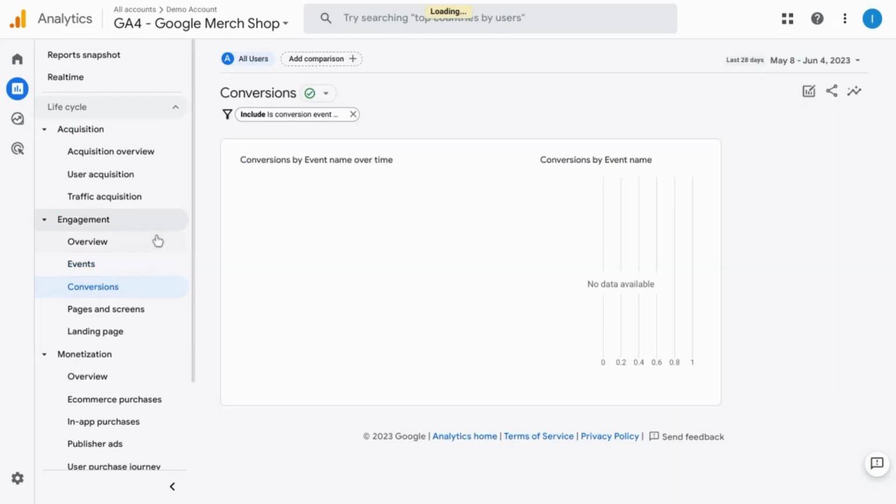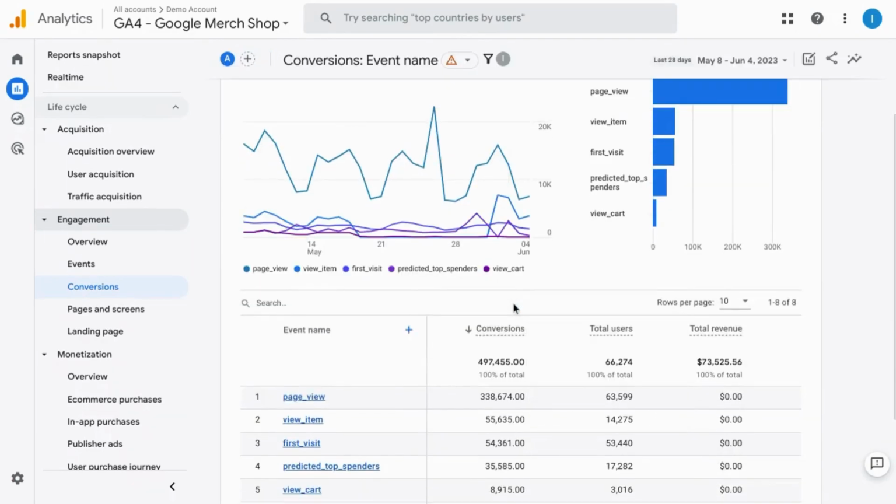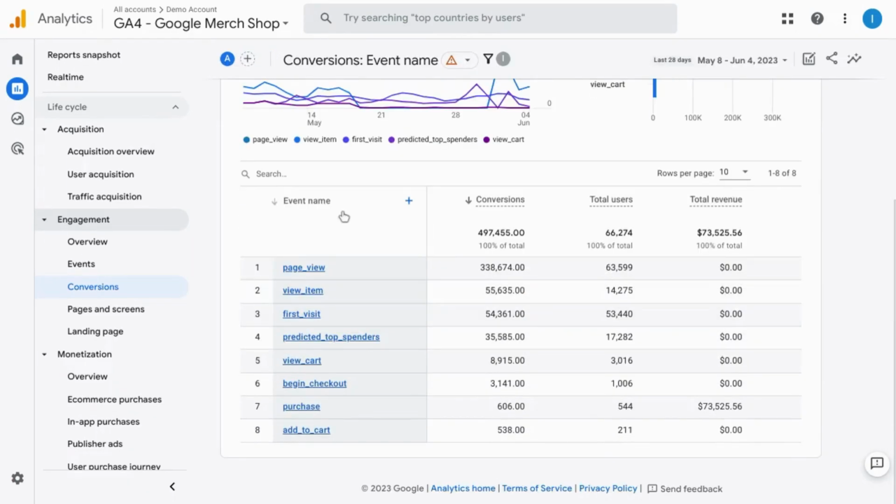In the conversions report, you can see the popular events here at the top, and you can scroll down to view the event names. Again, add secondary dimensions and see the number of conversions for the event, the total users, and total revenue.